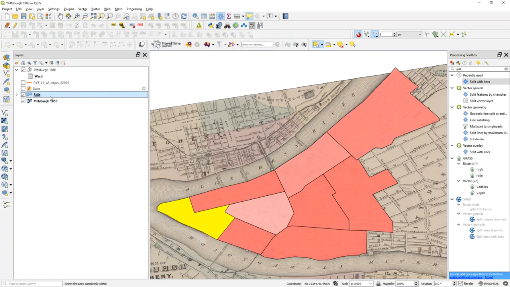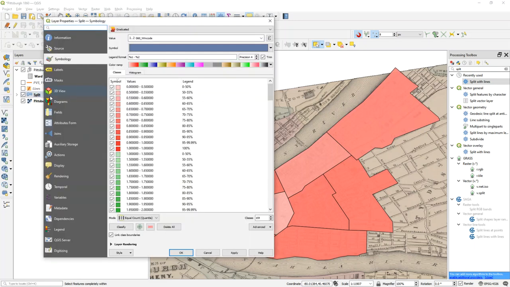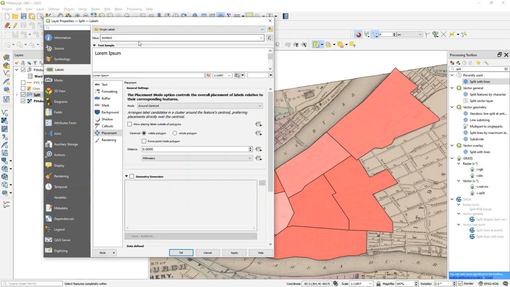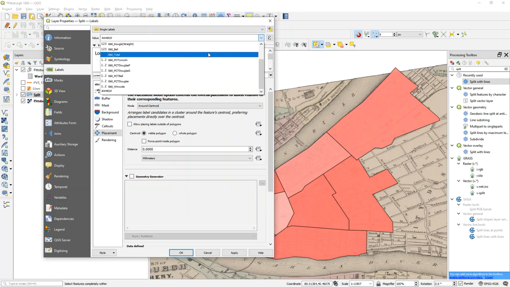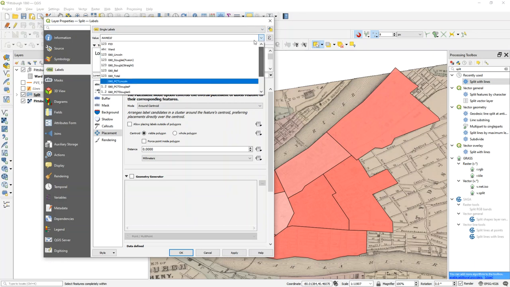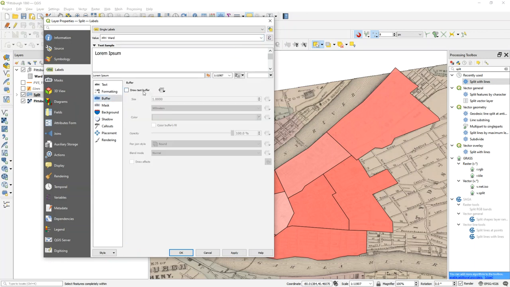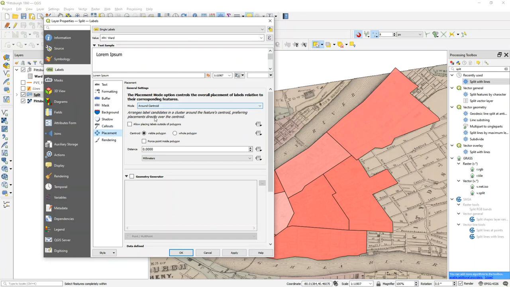And the last thing I'm going to do, while we have a map, is add labels. So I go to single label, put this down for ward. Top. Turn the buffer on, and I'll do the placement.